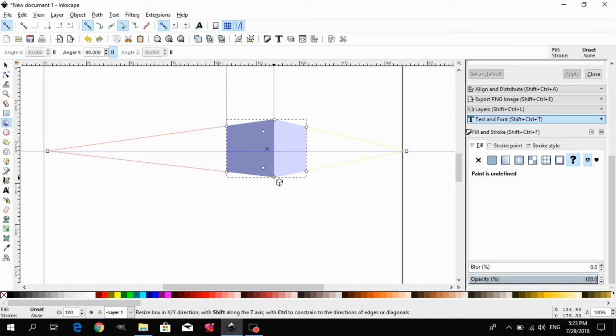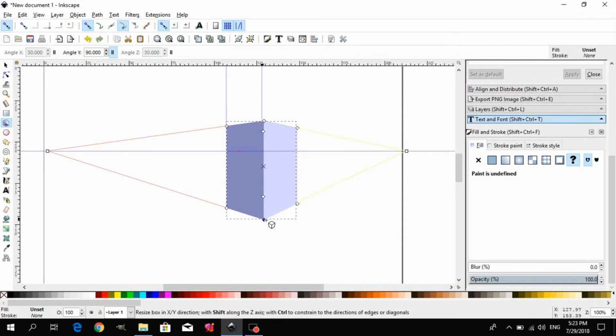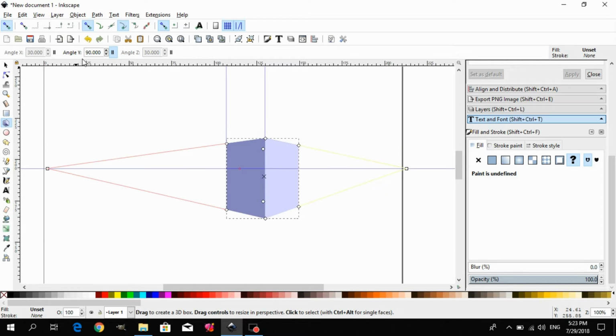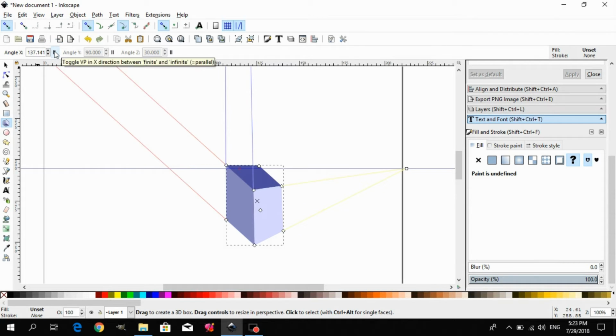You can control the height, the length, and the width of the box. You can also control this Y angle, make it perspective also. You can enable or disable this. Also you can disable it, you can make it parallel, not perspective.